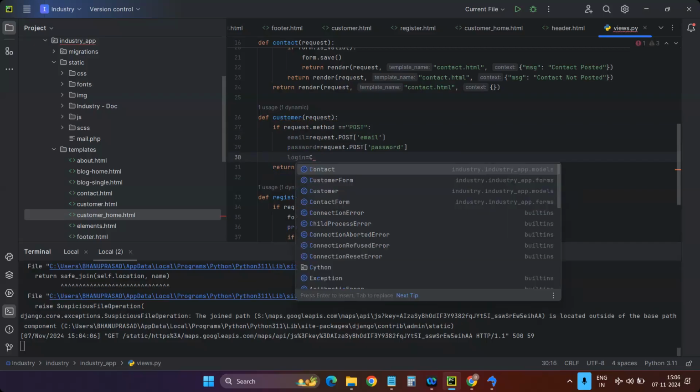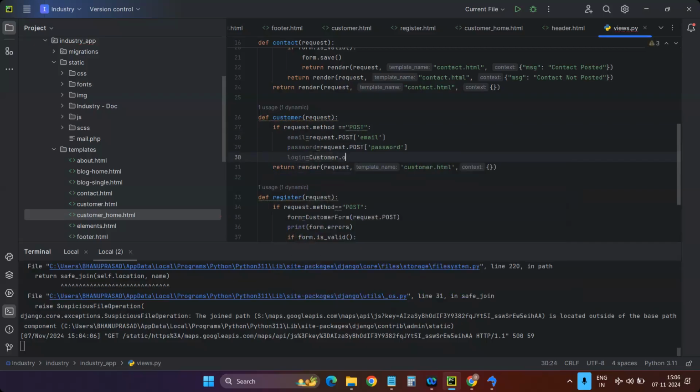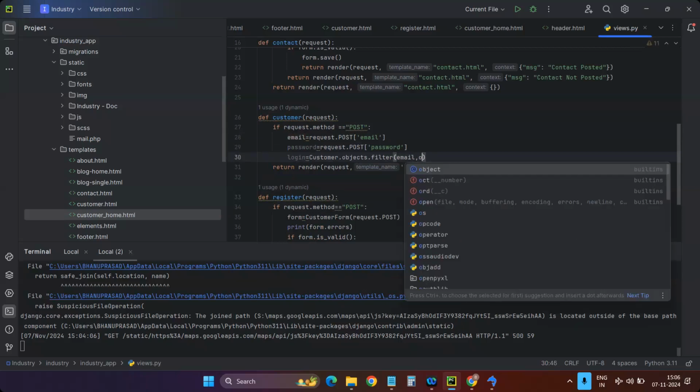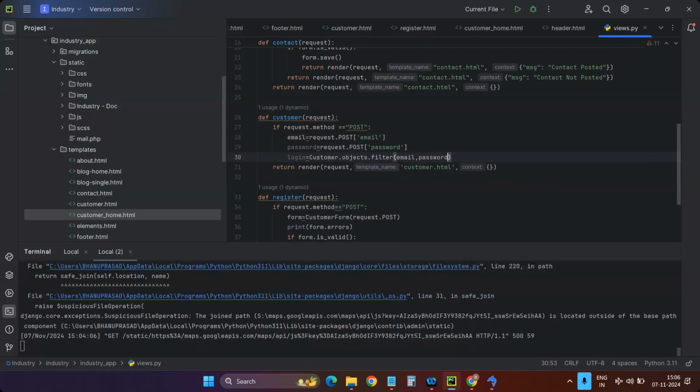From customer table, customer.objects.filter. I have to check whether my email and password are the same or not. I have to check email and password. Whatever email I have posted and the password I have posted, both should be in a single row. Then only I should go to the login page.